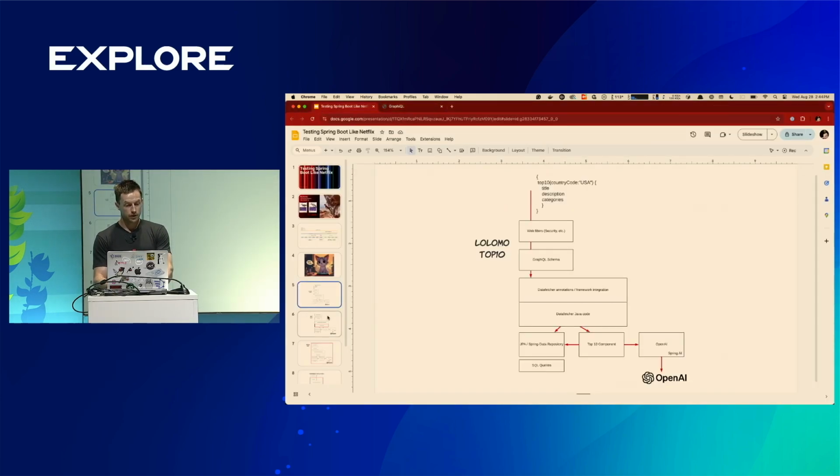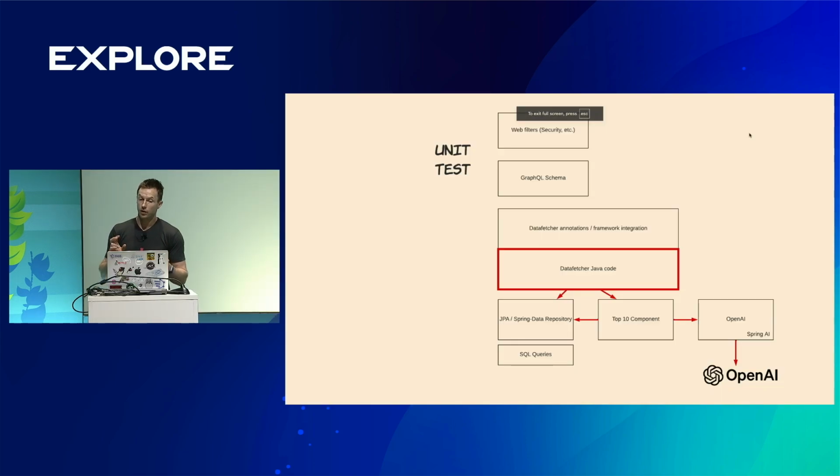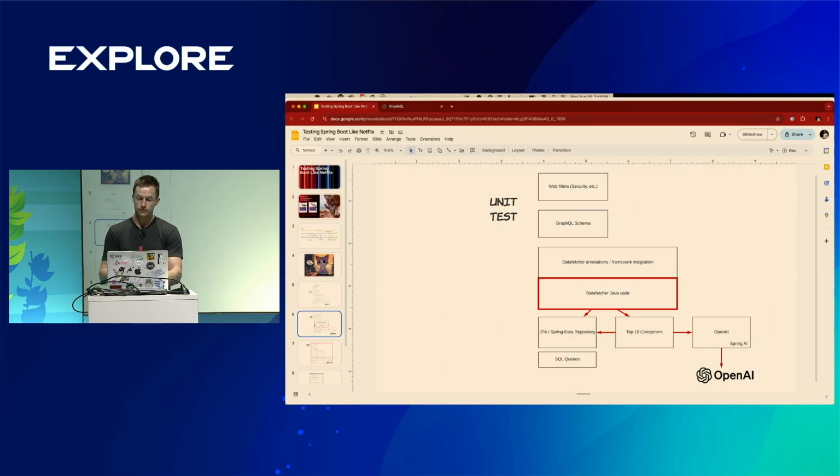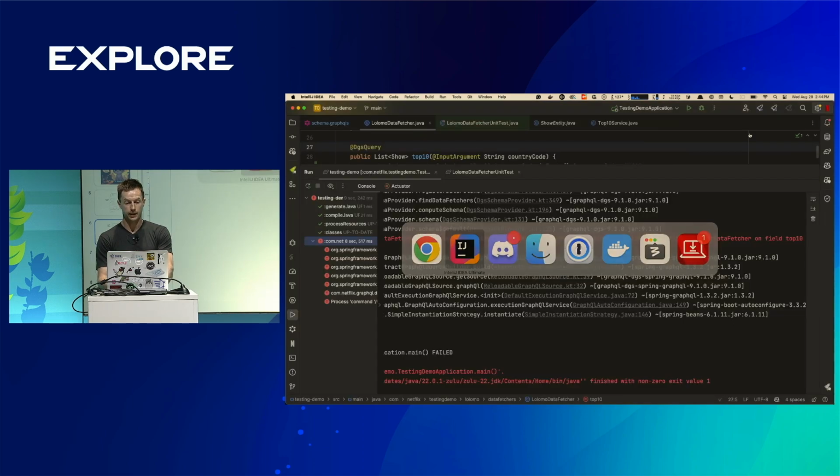So what we have seen so far, we have our whole application. My unit test is really just focusing on the data fetcher Java code. And yes, that can be nice because it's very easy to use mocks to control the exact behavior of my dependencies and get into all the corner cases, especially the unhappy paths. But very clearly, this is not enough. This is not okay. So what can we do? We need something different.